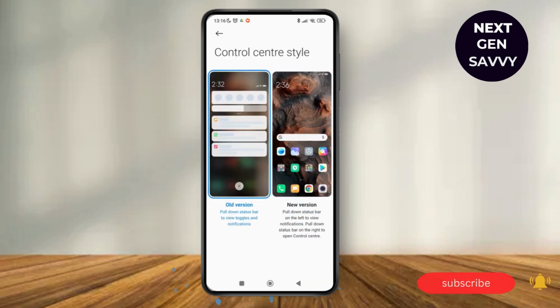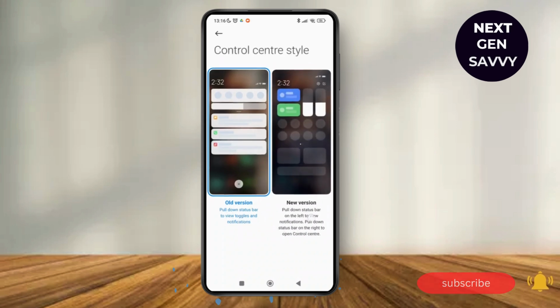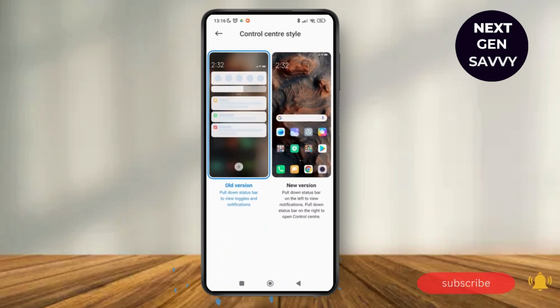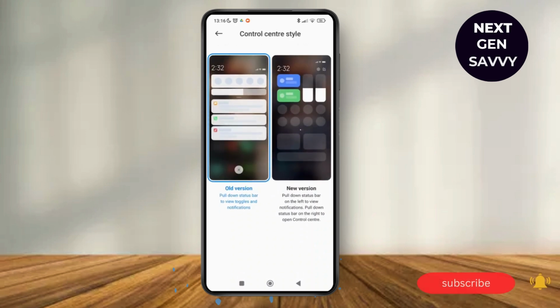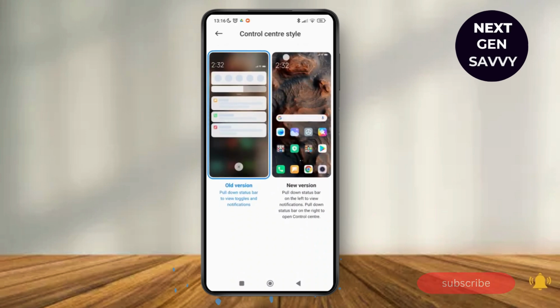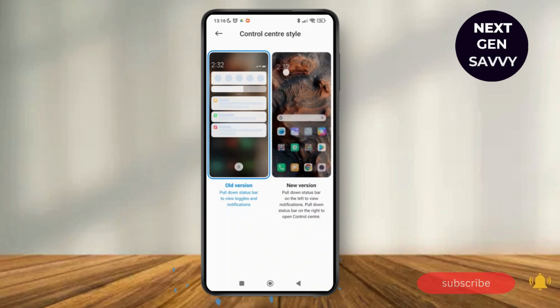Tap on that. As you tap on that, you will have two versions, old version and new version. The older version will allow you to pull down the status bar to view toggles and notifications like this, and the newer version will pull down the status bar on the left to view notifications. So pulling down the status bar on the right will help to open the control center.